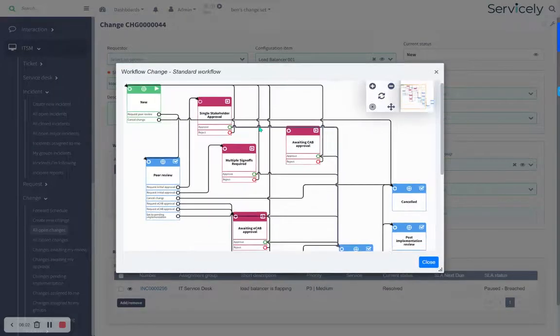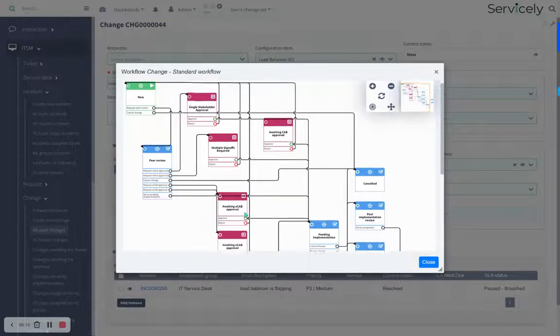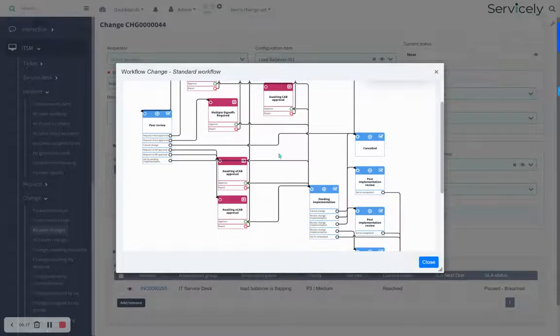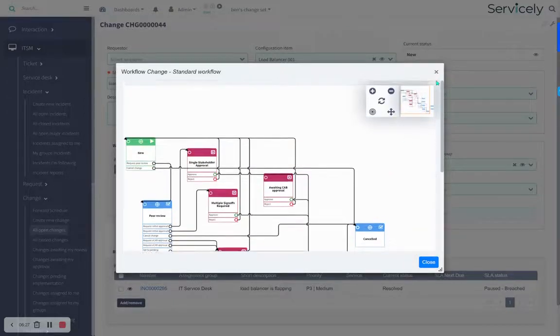So if we look at this, this is the workflow that a new change is going to go through. It's going to go through peer review, or it can be cancelled, and depending on what sort of change it is, major, minor, emergency, etc., it might have different sorts of approvals required. Once it's been approved by whatever means is appropriate, it'll go to pending implementation, then implement, post-implementation review, and all of that good stuff.